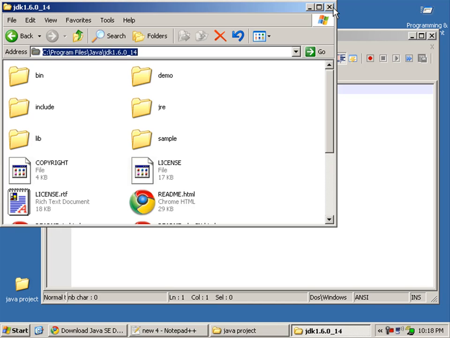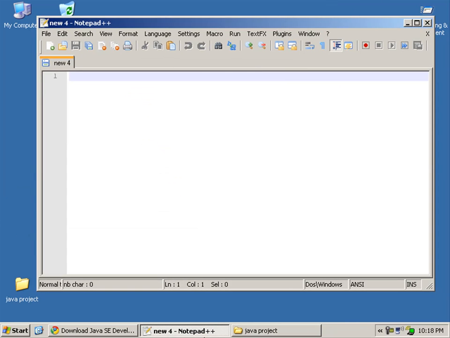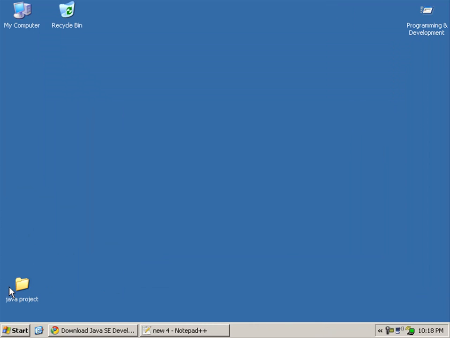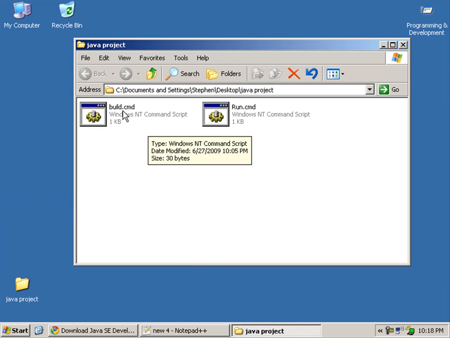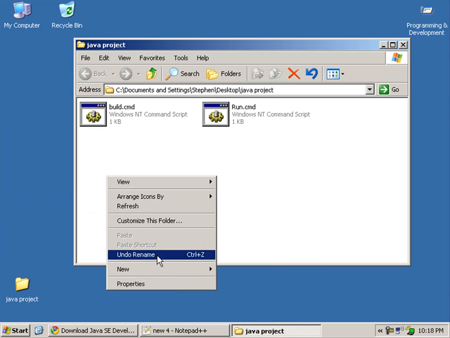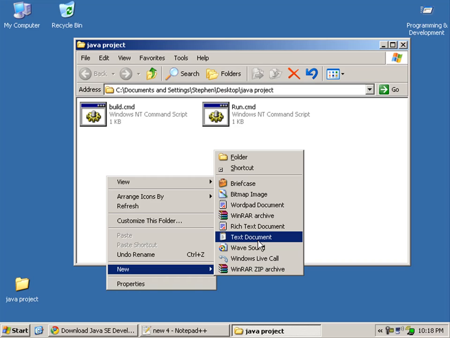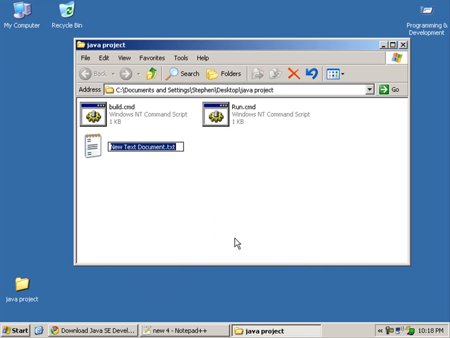Right, so let's start with the code. You're going to want to go to your desktop and make a new folder, call it Java program or something, and you just go new folder and you name it. Right, we're going to need 2 new files, programs, like consoles. So you go file, new text document, and you give it a name, and then you type .cmd, and that's how you do it.